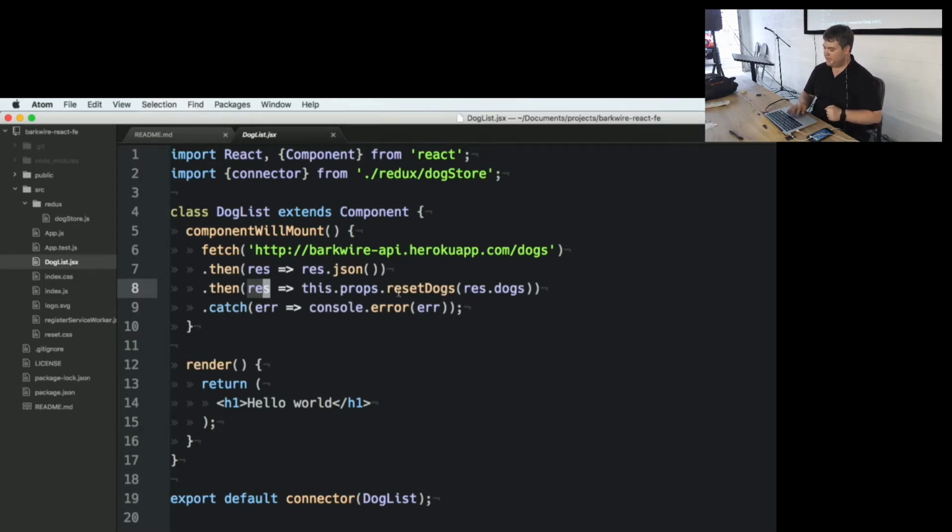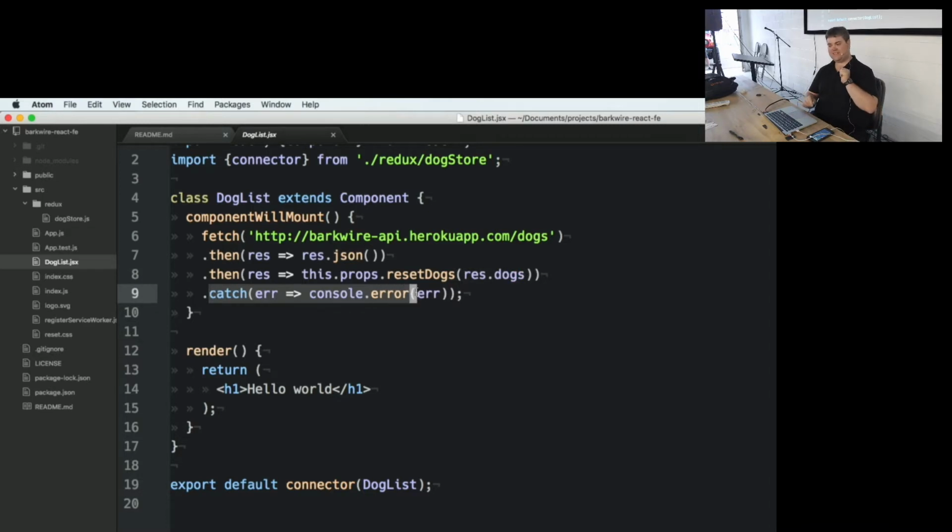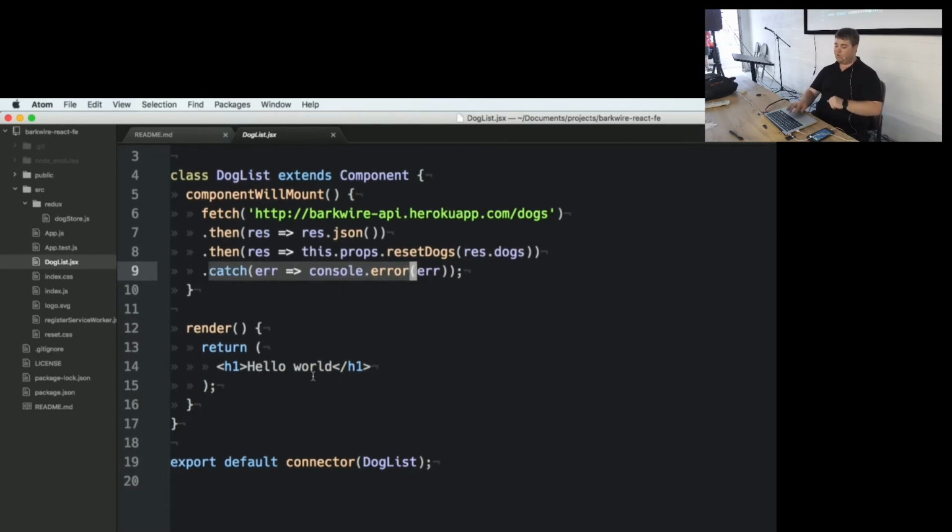So I basically say, okay, this.props.resetDogs. This reset dogs was my map dispatch to props. This is that function that's available to me. So I just call it and hand it the array of dogs. Then Redux comes in and says, oh, okay, I've got dogs now. Also, don't forget, put catches on your .thens. Now, to make that actually work, I had to bring in the connector, and I just wrap it when I export it. So it runs through that. Interestingly enough, connector will actually return the exact same thing, but with those properties and methods added in for you.